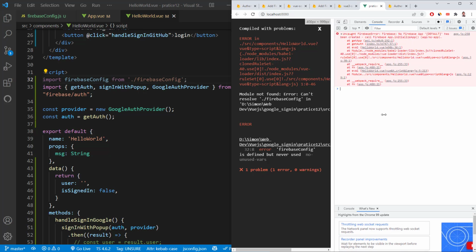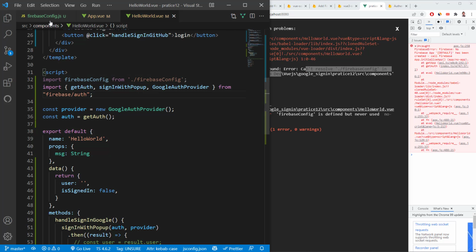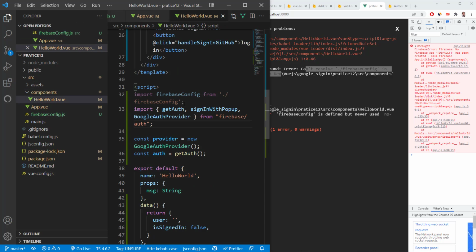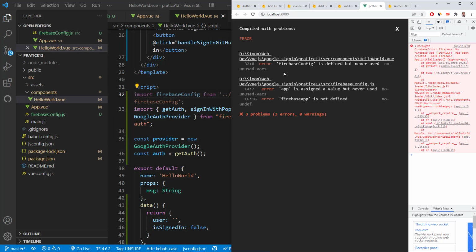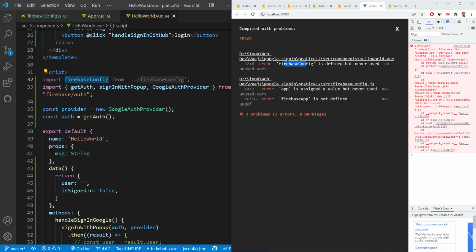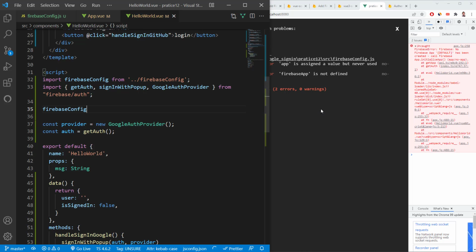And we have an error saying module not found. Let's see. I think we have to go up a folder. And now firebaseConfig is defined but never used. Okay, so now we're correct. So I'm not sure if this is the right way to do it, but since it says it's defined but never used, what I do is I just put it there so that sort of initializes it, I suppose.